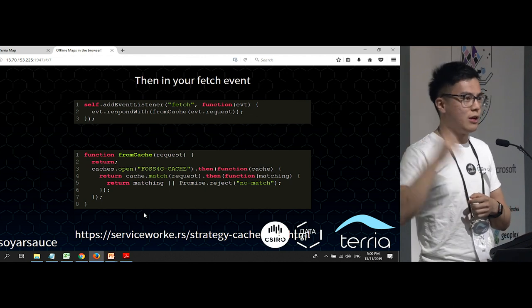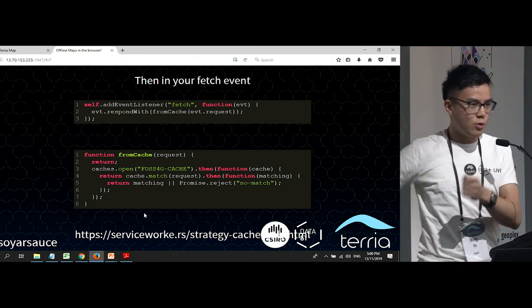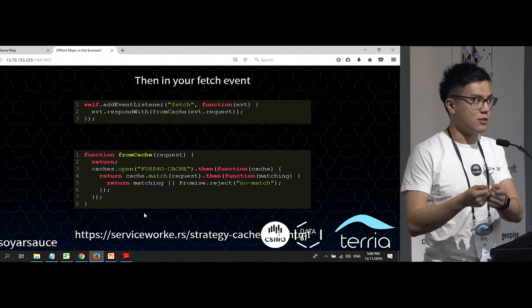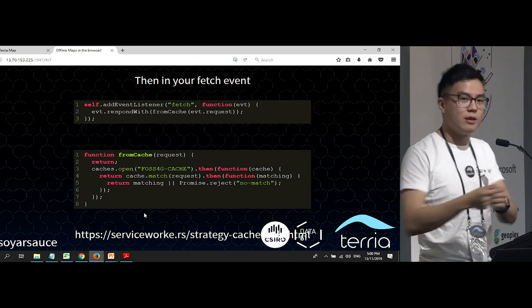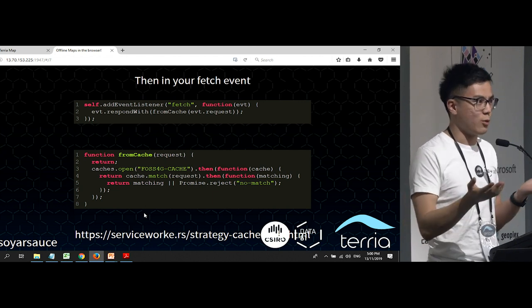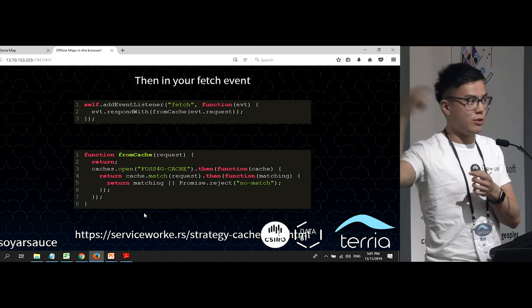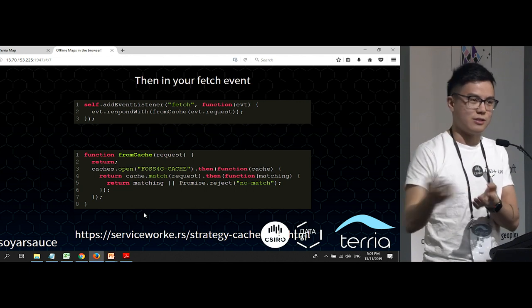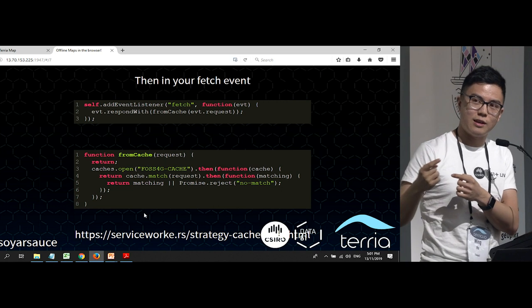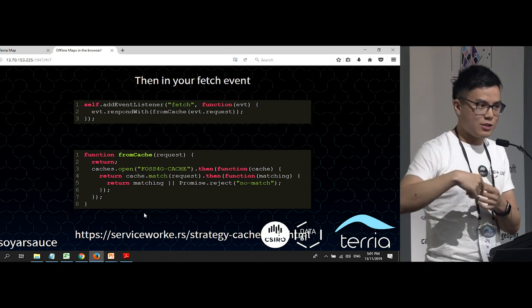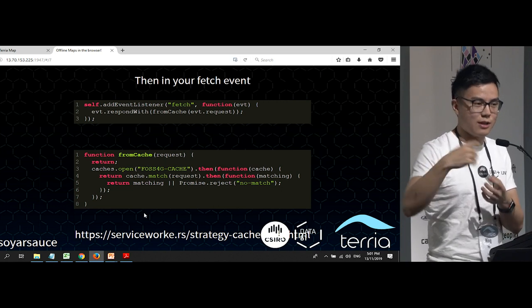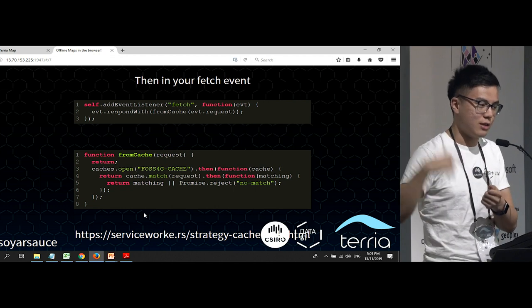This way, you can go to the network in the background while returning a cached tile or cached dataset or cached something immediately, and the user doesn't have to wait, and they'll still get the most recent data on the next request. You're storing the cache first, serving the cache, and then you get the network request for the next one.